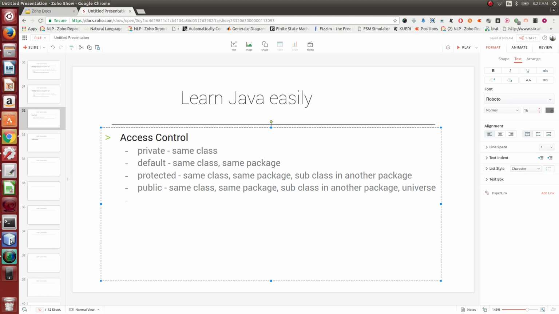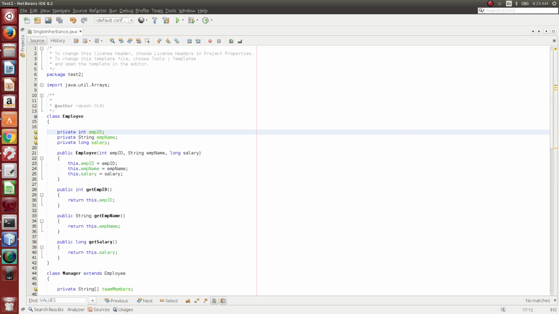So I would like to explain this using a sample program. We have already seen the single inheritance Java code example in the previous videos, so please watch those videos. Employee is a class. Inside that there are 3 variables. What we are trying to do is all the variables are declared as private specifiers.